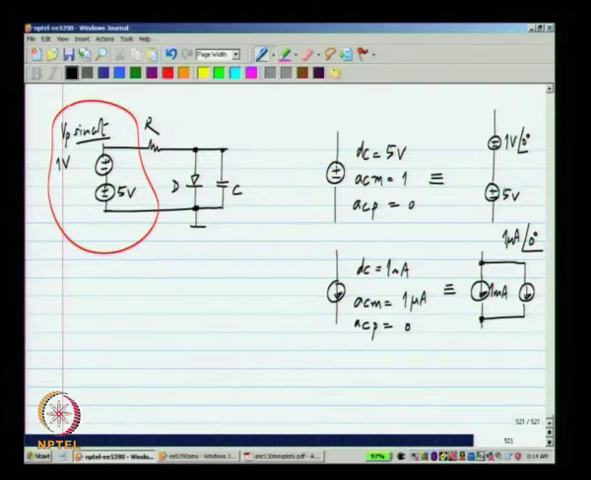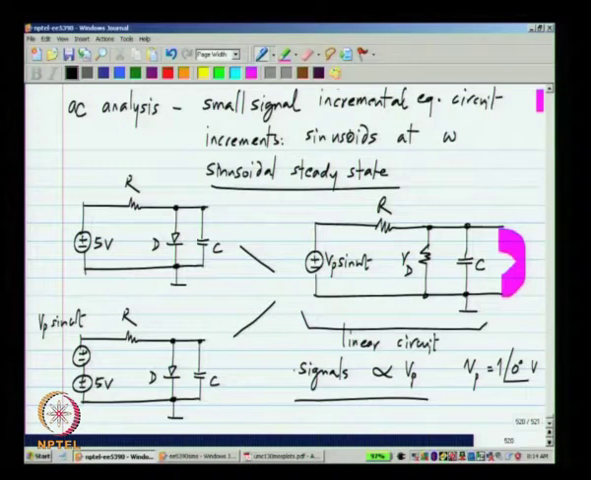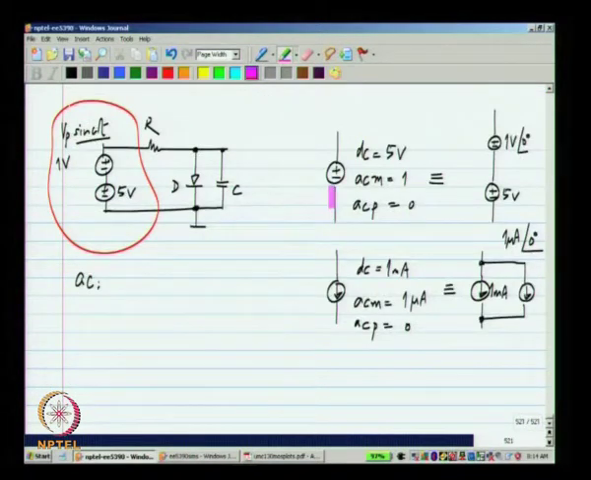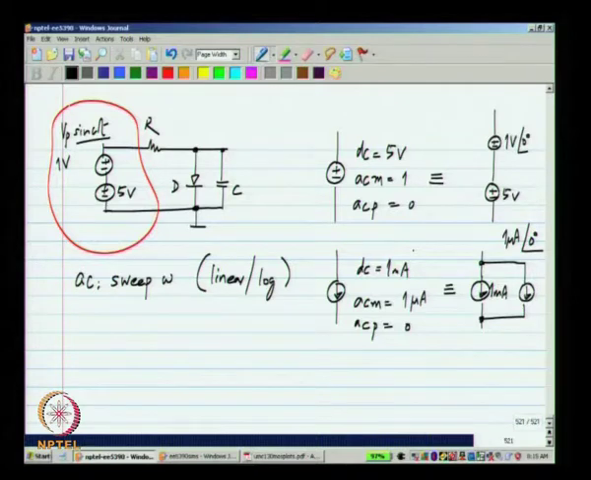Also, what this AC analysis allows you to do is to sweep the value of omega, because here we have not specified the value of omega. Once you have the incremental equivalent circuit like this, you can calculate it as a function of omega. This is what usually you are interested in, plotting Bode plots and the magnitude and phase response. So, you can sweep omega in different ways, linear, log and so on, in a number of ways, and plot the results.